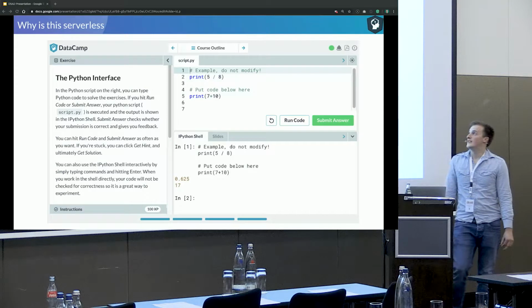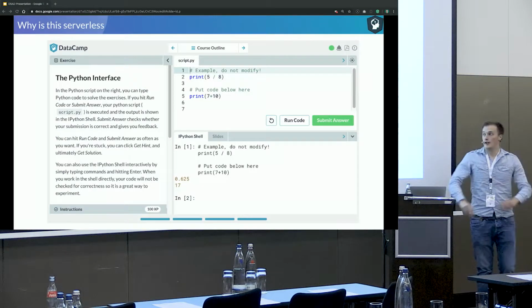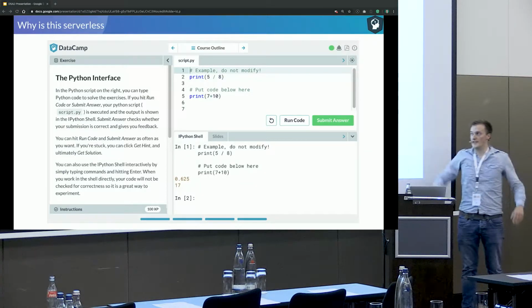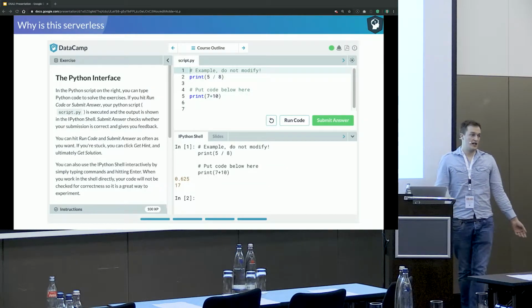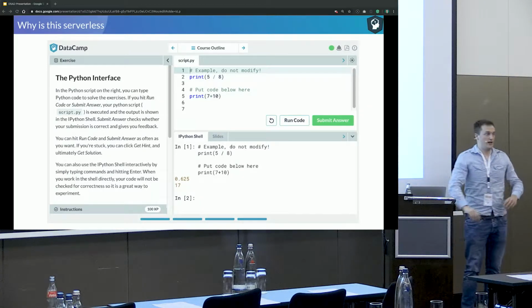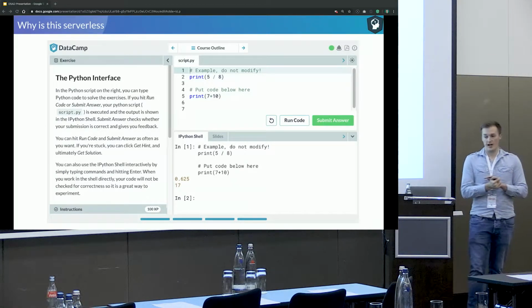So just to look at this in a bit more detail, top right, you can enter code, on the left are instructions, and down here is the output. You'll see top left of the output, it says IPython shell. That's exactly what we're doing behind the scenes. As you type this code and hit run or submit, we take this off behind the scenes.